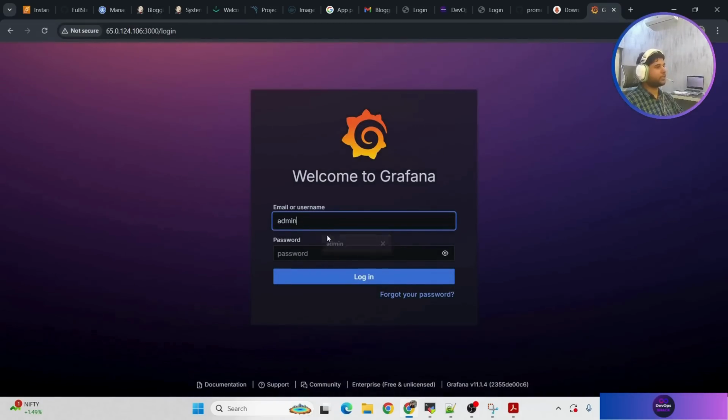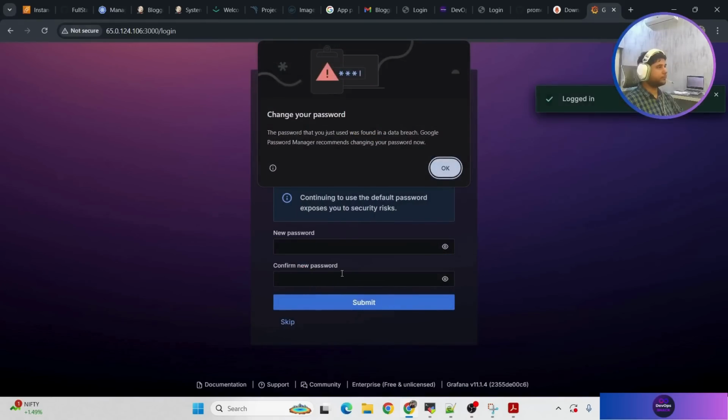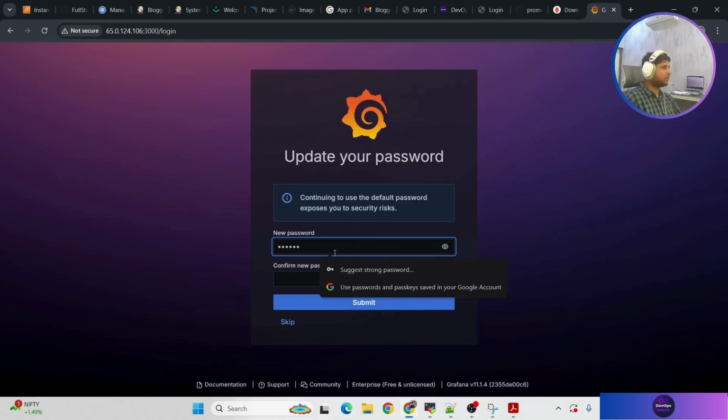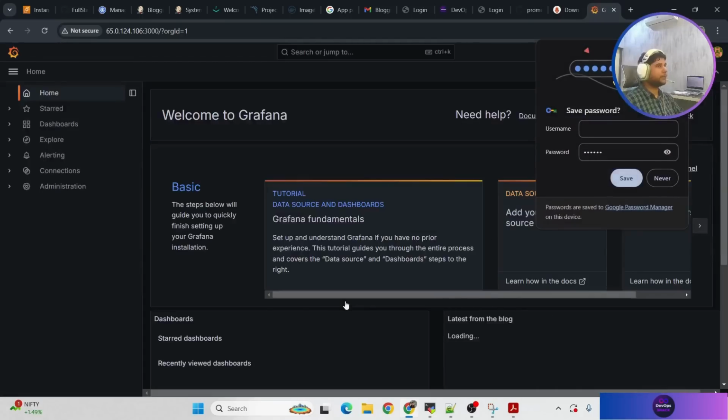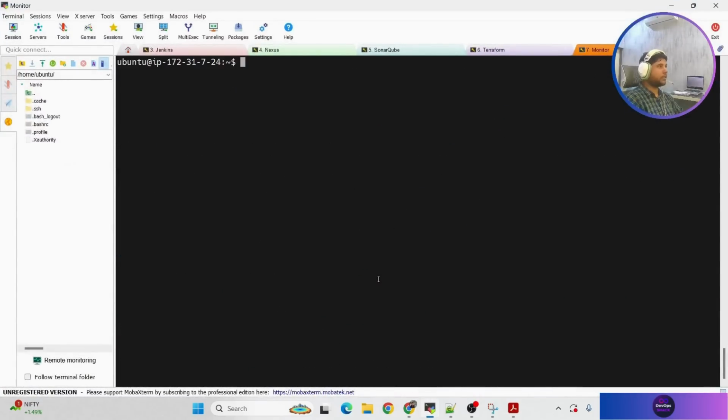The default username and password is admin, so we are going to log into it, and here we need to set up a new password. So let us do that as well. Okay, and Grafana is set up, right? Coming back, now we have to set up and configure Prometheus and Blackbox, these two. Let me also remove the Grafana package.